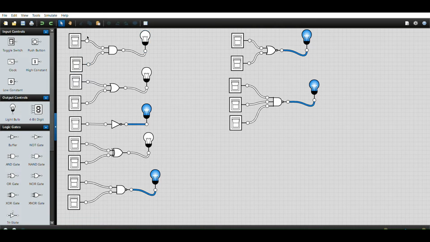So first we have to connect the toggle switch to one end of the AND gate and another toggle switch to another end of the AND gate, and connect the AND gate to the light bulb, which is the output source. So when the toggle switches are off, the inputs are 0 and 0. So when the inputs are 0, the output is 0. If the light bulb glows, then the output will be 1.